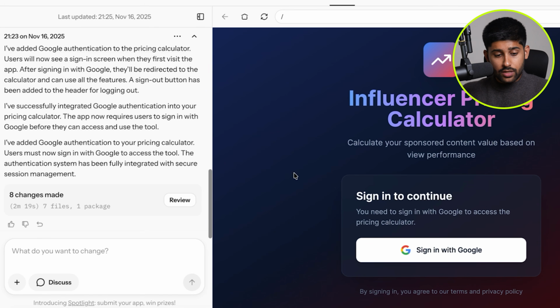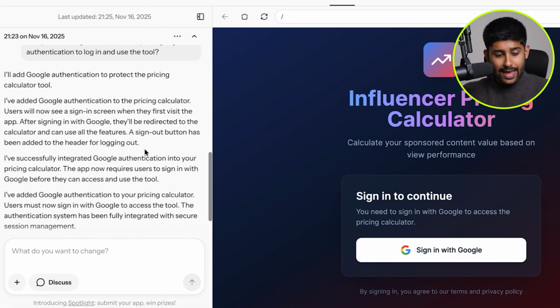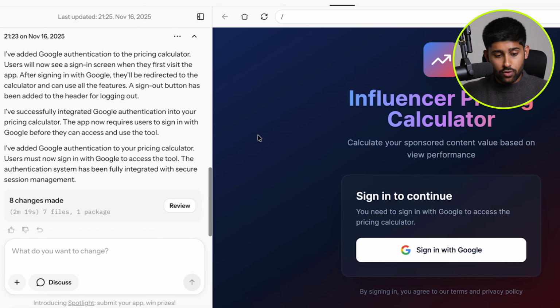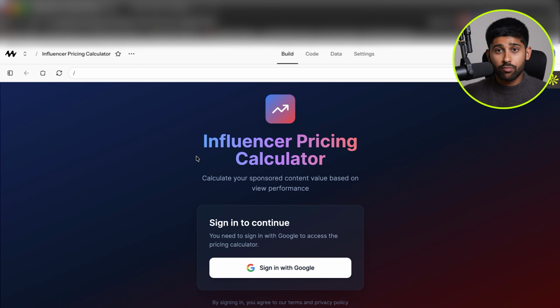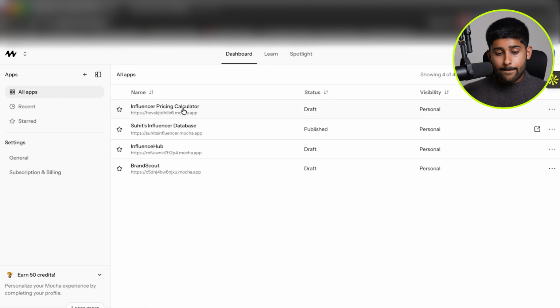And now, as you can see, Mocha's gone ahead and added the Google authentication to the pricing calculator. The app requires users to sign in with Google, so they can use and access the tool. So that just makes it secure, with fully integrated, secure session management. And once again, you can go ahead and publish the app, which will get done in minutes. So, a super intuitive platform.